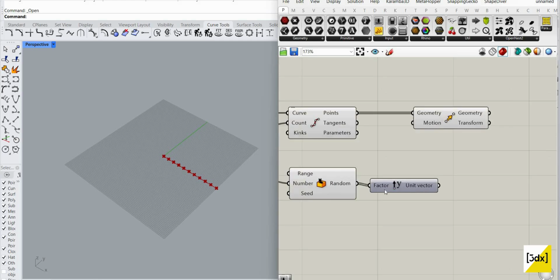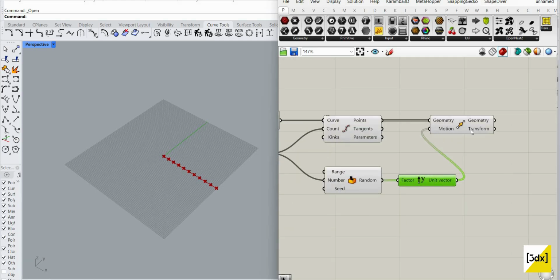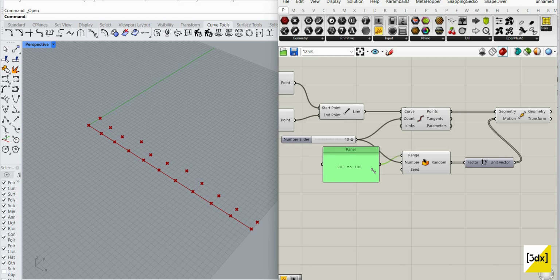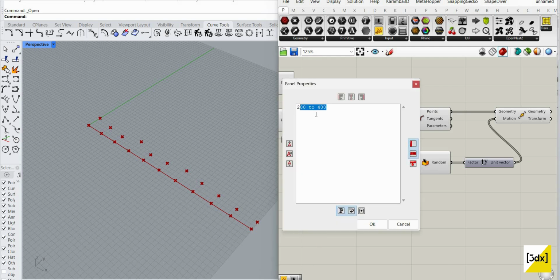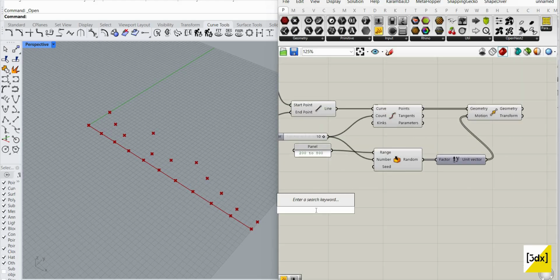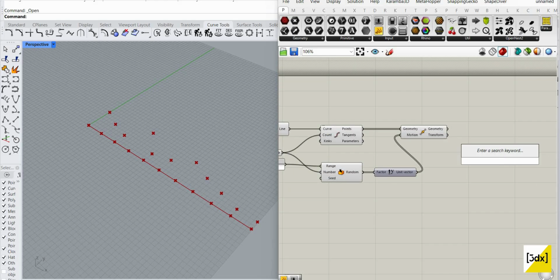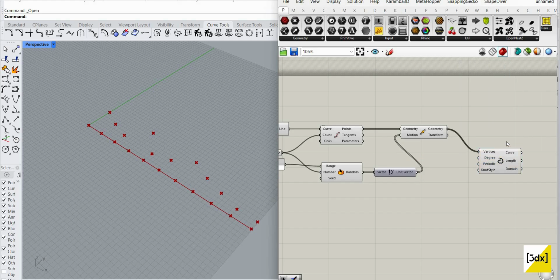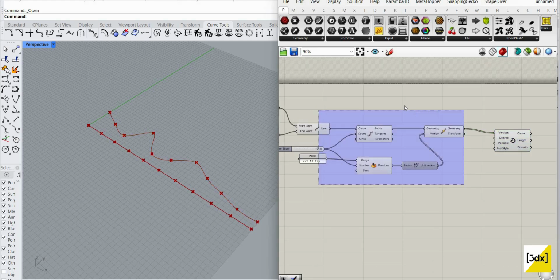I'm going to use 23 and let's see. Okay, now let's keep a range of 200 to 400. I don't know whether it's too much, but let me try. Okay, not bad, but I want it to be 800. Okay, now let's create an interpolate curve. Interpolate curve, not bad.